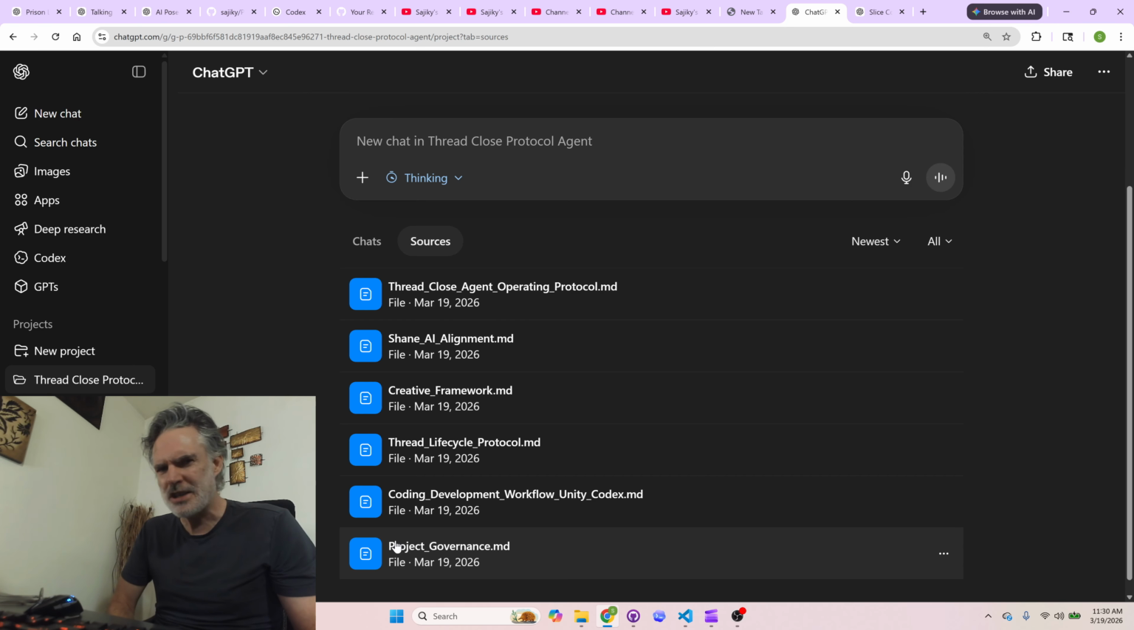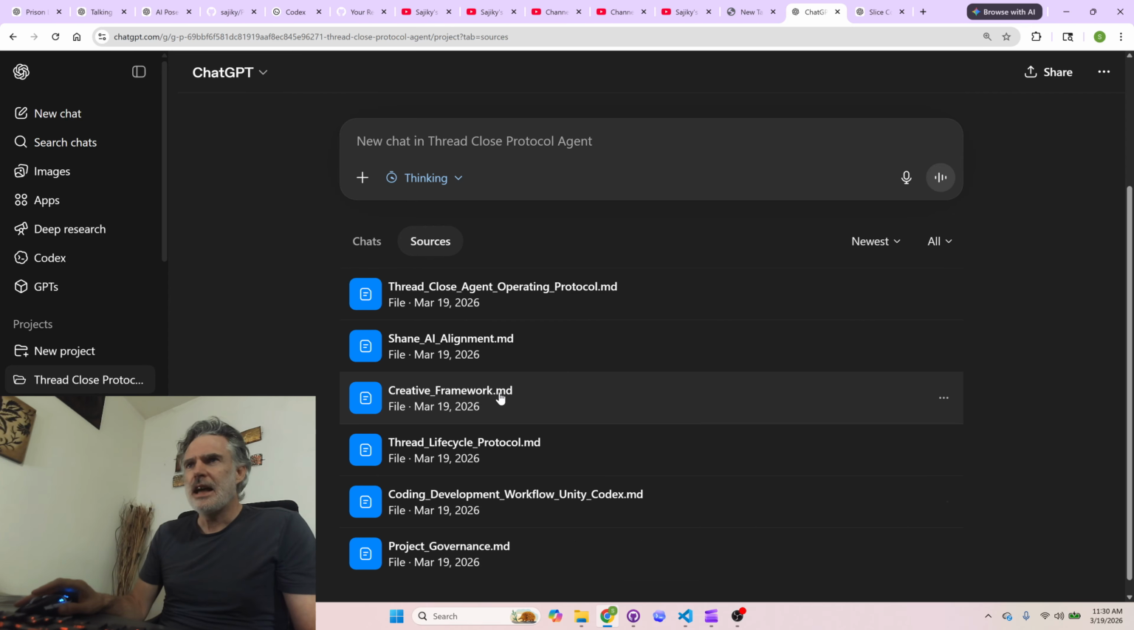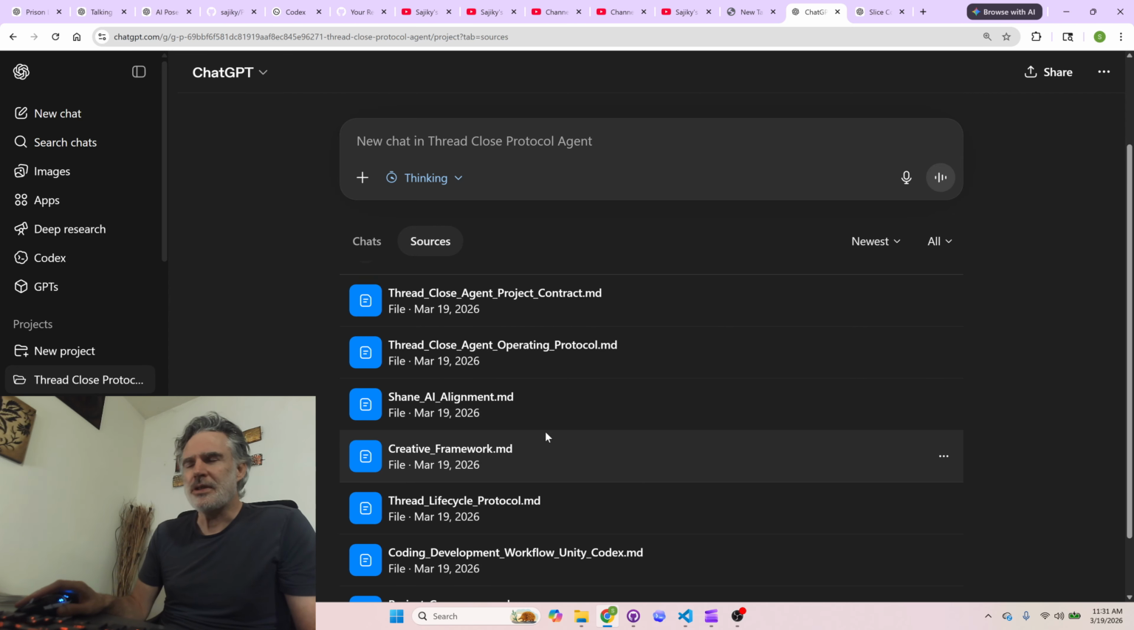They are basic project files that go into pretty much every project I use because they tell the AI how to work with me. They tell the AI the workflow, thread continuity. Thread lifecycle protocol is so big. And all of these are really important, especially the AI alignment, the thread lifecycle protocol, and the coding development workflow in particular are vital. Without those, I wouldn't be able to do the things I do. So those went in before I did anything.